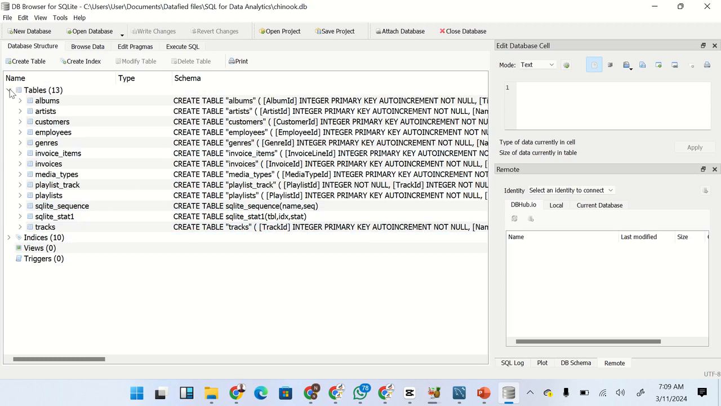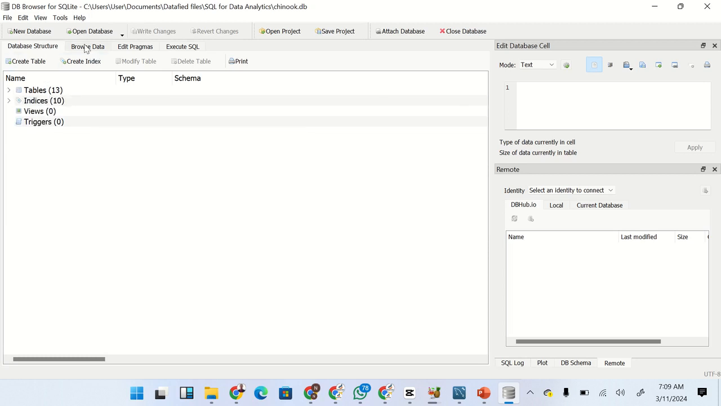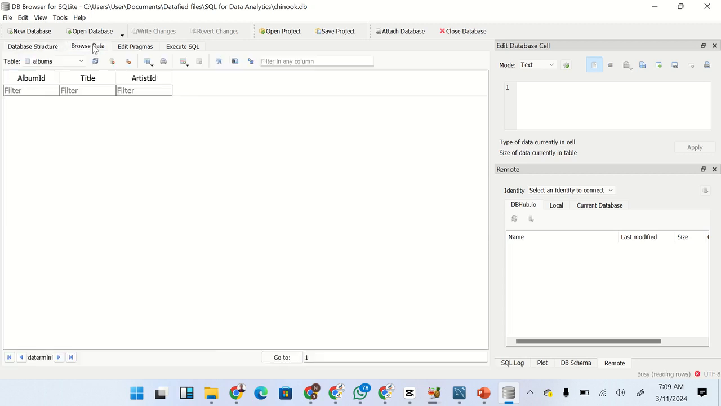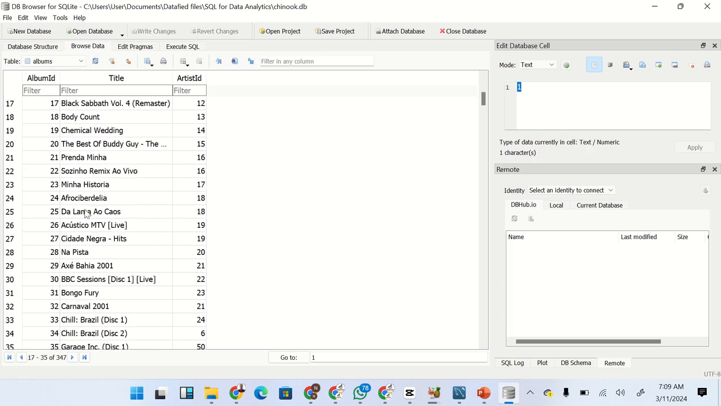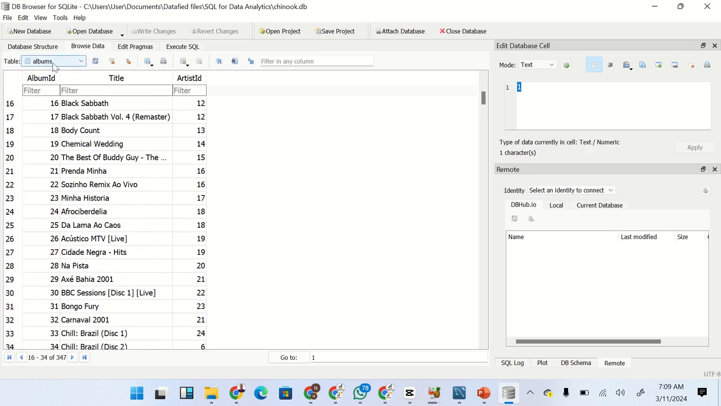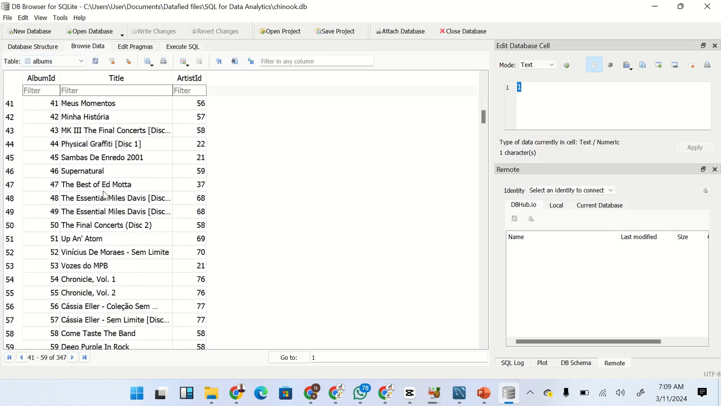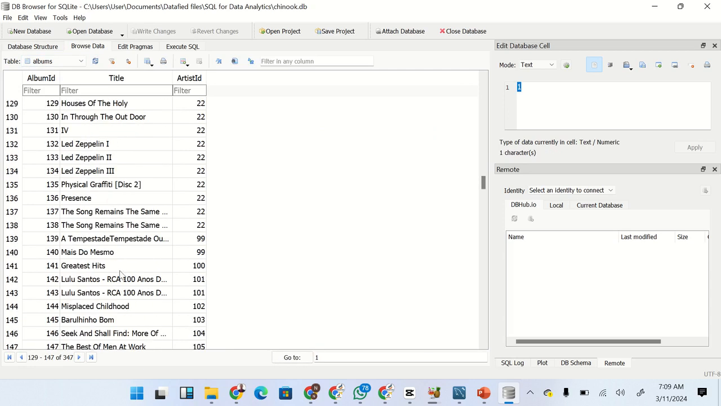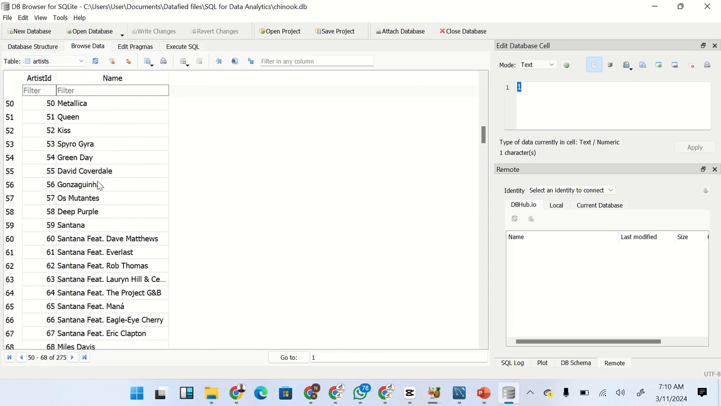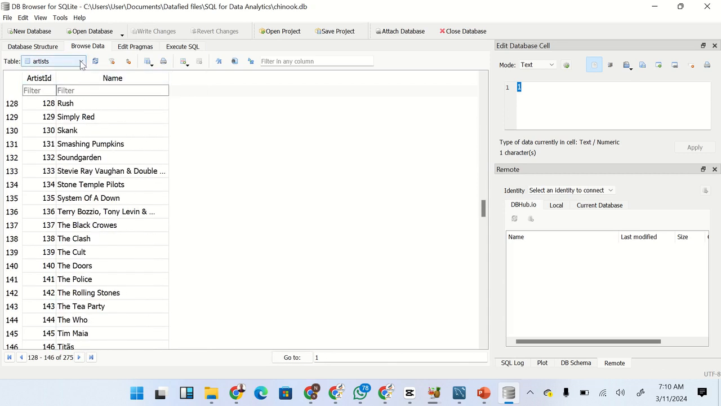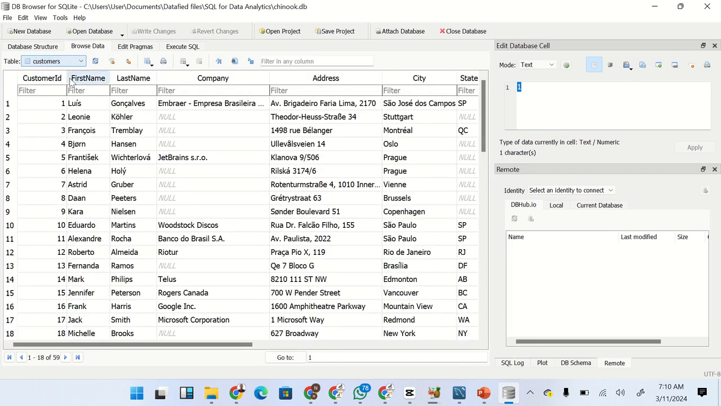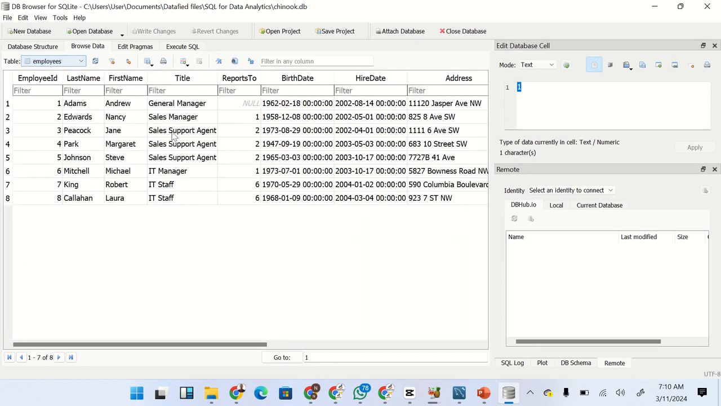Great. So let's just minimize this. This is the browse data section I was showing you earlier that will enable you to view the data from one table to another. The selected table is the first table on the list, album. So these are the different data from this table. We can alter the records from here. If you want to choose the second table, you can click on this drop down and select artist to display all the records under the artist table. You can do that for customers, employees, and so on and so forth. That will help you view the data from these tables.